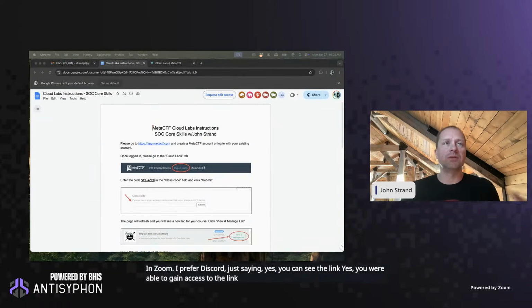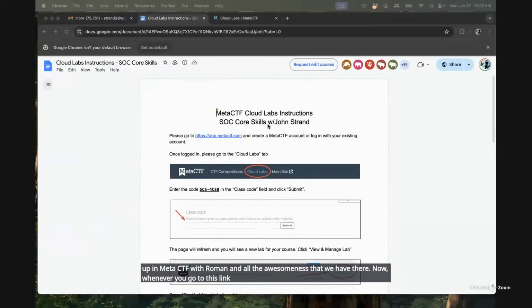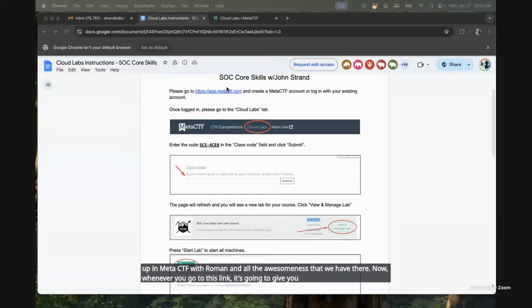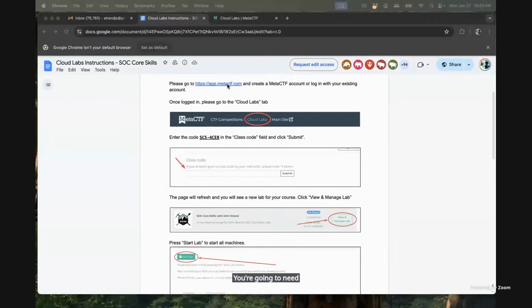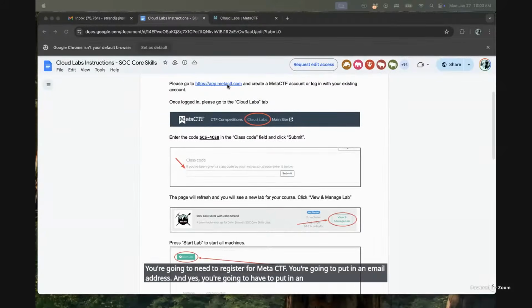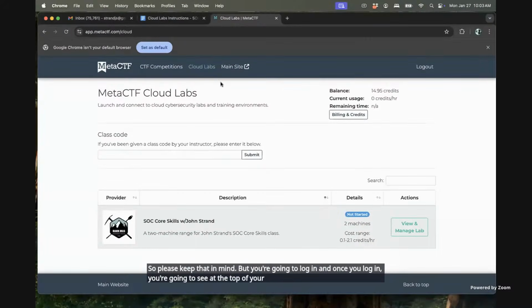Yes, you were able to gain access to the link. I'm going to walk through getting you all set up in MetaCTF with Roman and all the awesomeness that we have there. Whenever you go to this link, it's going to give you the registration for MetaCTF. You're going to need to register. You're going to put in an email address, and yes, it has to be an email address that we can actually send you emails to. That'll be super duper helpful, so please keep that in mind. But you're going to log in.